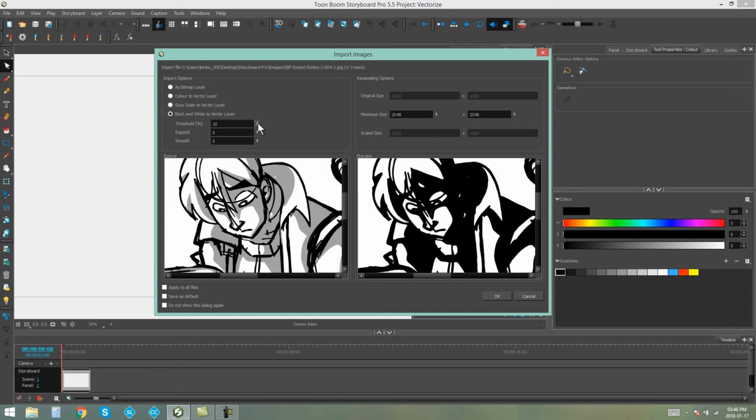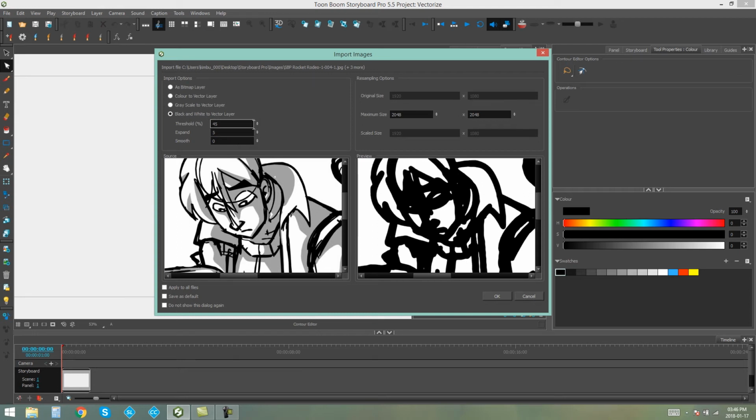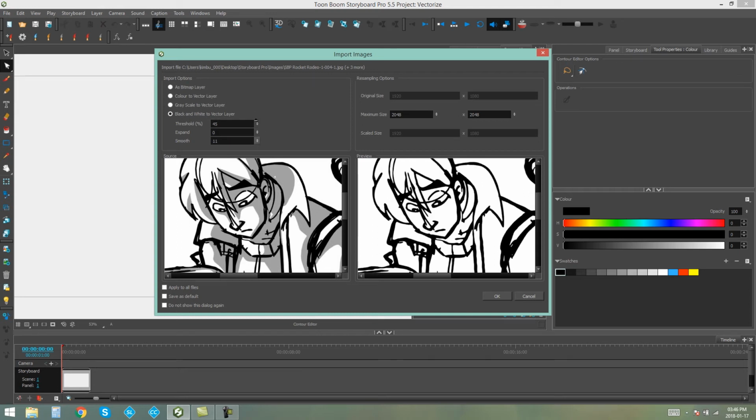Here we have a threshold. The threshold will decide which grays are going to be turned into white and which grays are going to be turned into black. And depending on how high or how low that threshold is, you'll see that there's quite a big difference. Then we have expand, which increases the line art, and we have smooth, which then smooths out your line art.